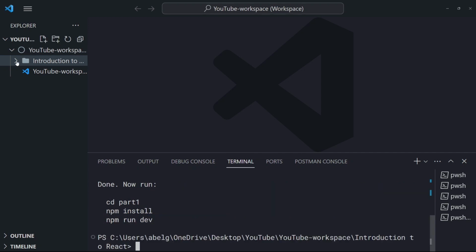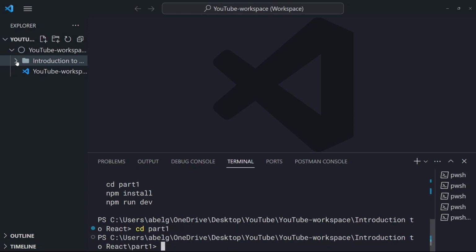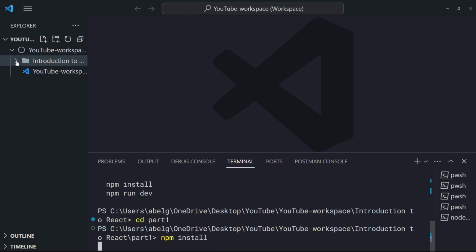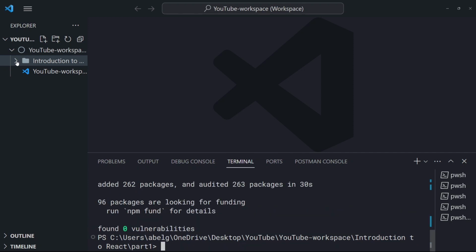Now we've created our application, so we're going to navigate to it. Again, we're going to use the cd command, and we called our application part1. And once we are in here, we're going to run another command, which is npm install. What this command does is it's going to install all the dependencies of our project. So this is going to take some time, so we're going to wait till it finishes. Once the command finishes, we're going to go to our application.